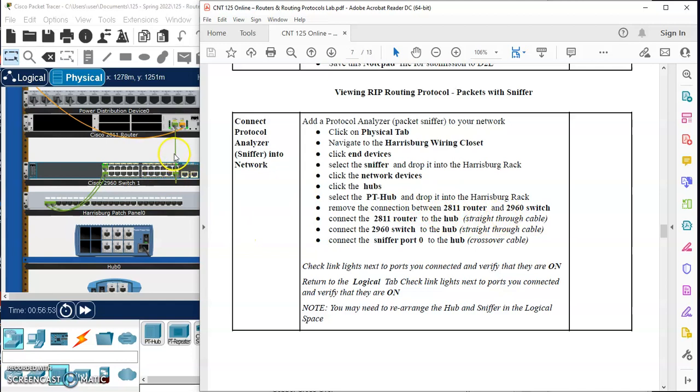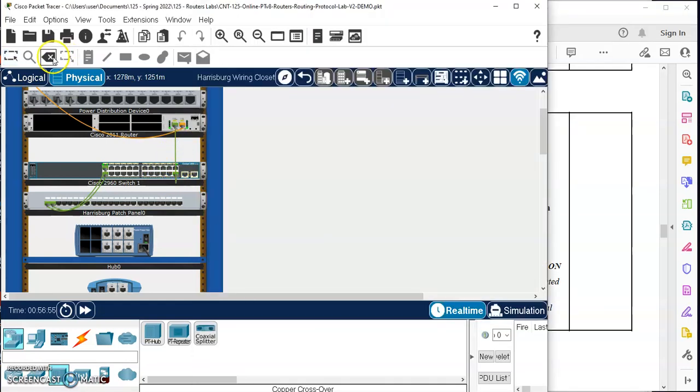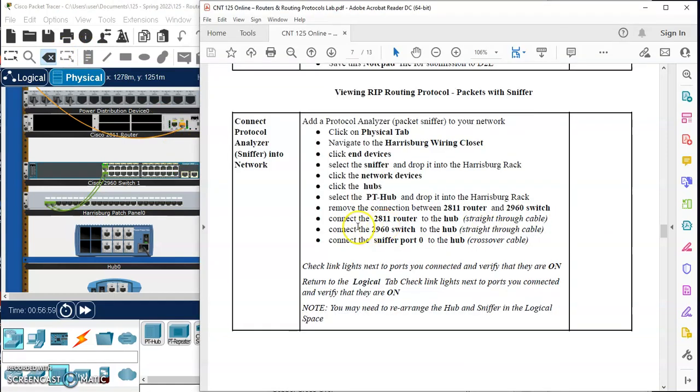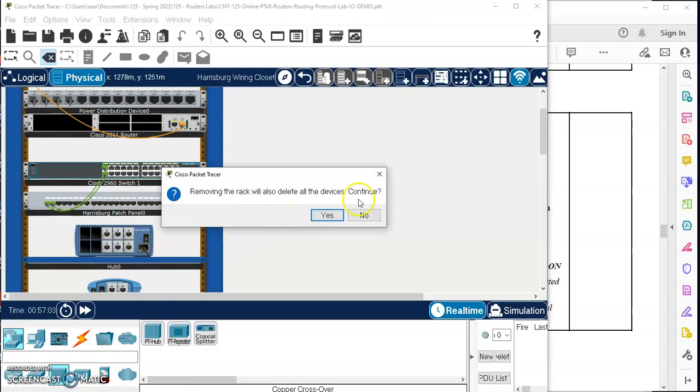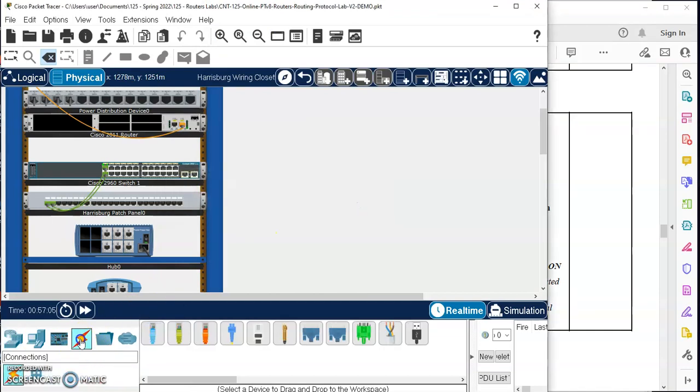So we need to remove the connection between the router and switch. That's this connection right there. I'm going to remove that connection. And I now need to connect the router to the hub. Oops. So I need the router to the hub, straight through. So we're going to go router port into the hub. And now I need the switch to the hub.